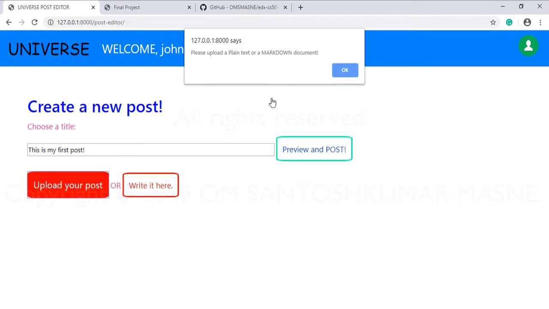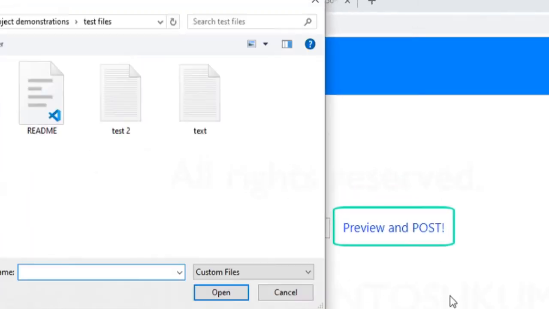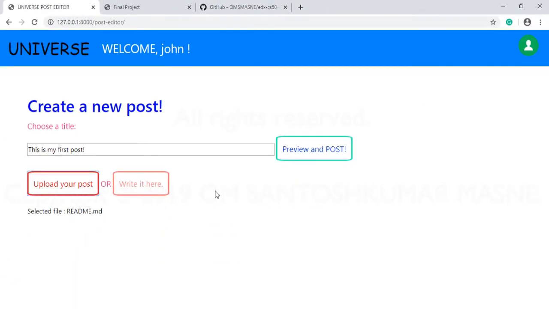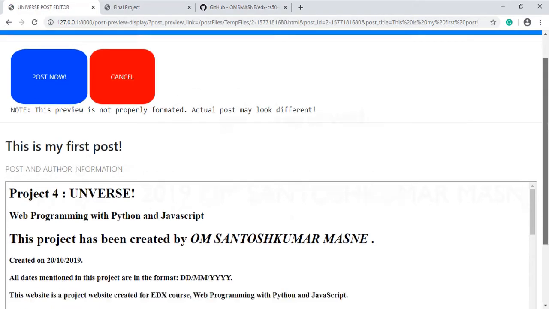The user has to choose a title and click on Upload Your Post button to upload a post file. The user has to select a plain text or markdown document. So I am selecting a document here. The document name is displayed to the user, and the user can click the preview and post button to check a preview of the post.